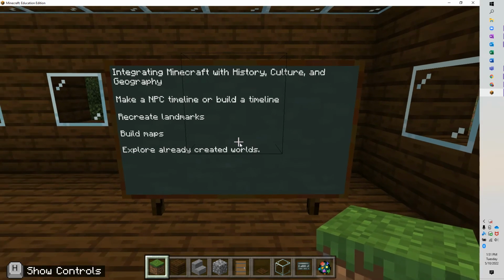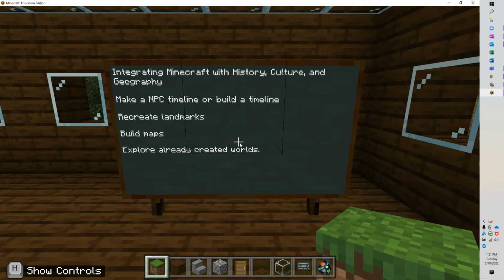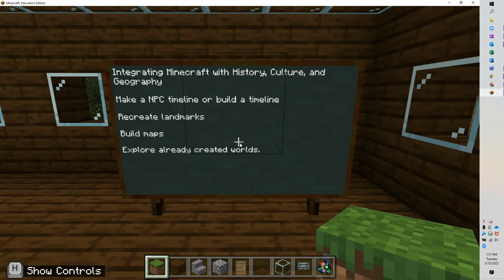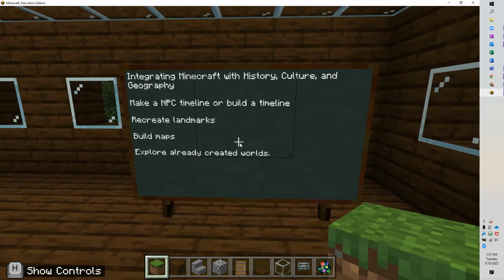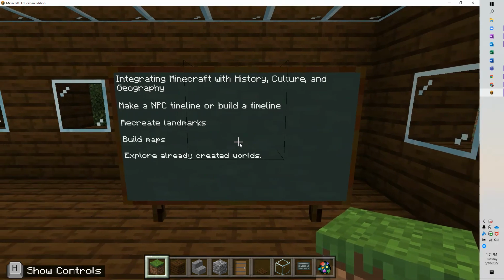You can recreate landmarks. You can build them, right? You literally can build whatever you want. You can build the Eiffel Tower. You can build the Leaning Tower of Pisa. You can do anything you want. You could build maps, like topographical maps are pretty straightforward to build. You could just build a map of the world on this if you really wanted to be kind of creative with this, or have students create that.